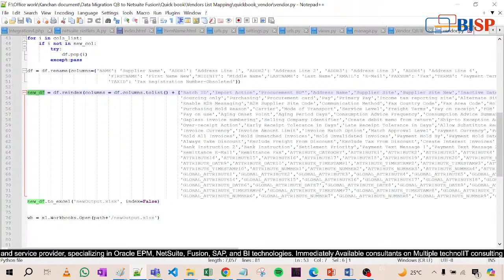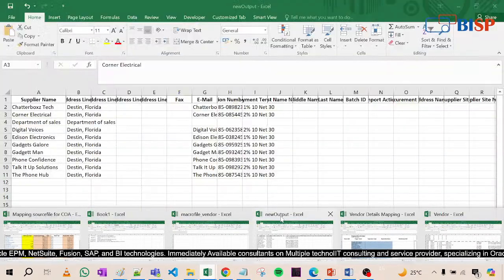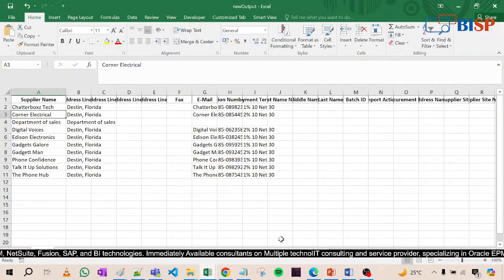And after that, final excel.workbooks open path new output.xlsx. So it will create the final sheet. New output is the name that we are having here. See, new output, it's the name of the sheet. Now this Excel sheet is created, and this sheet will be placed into the final staging area.